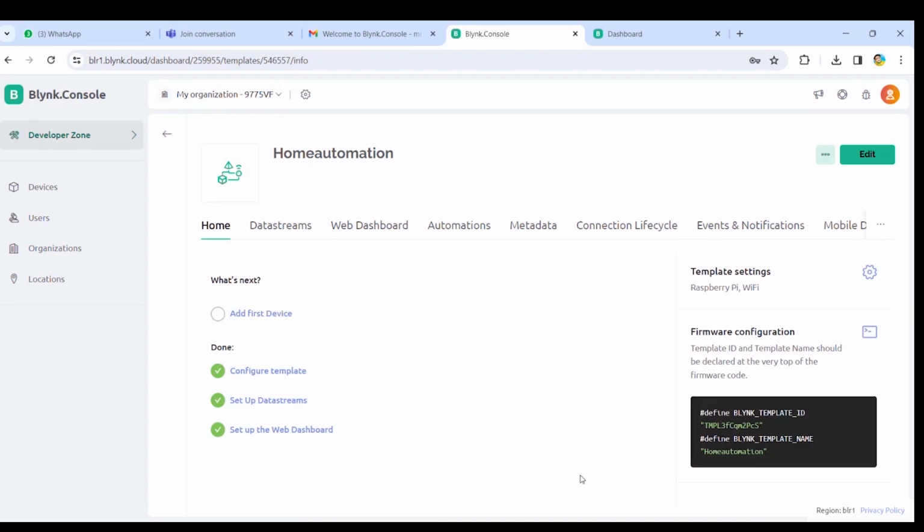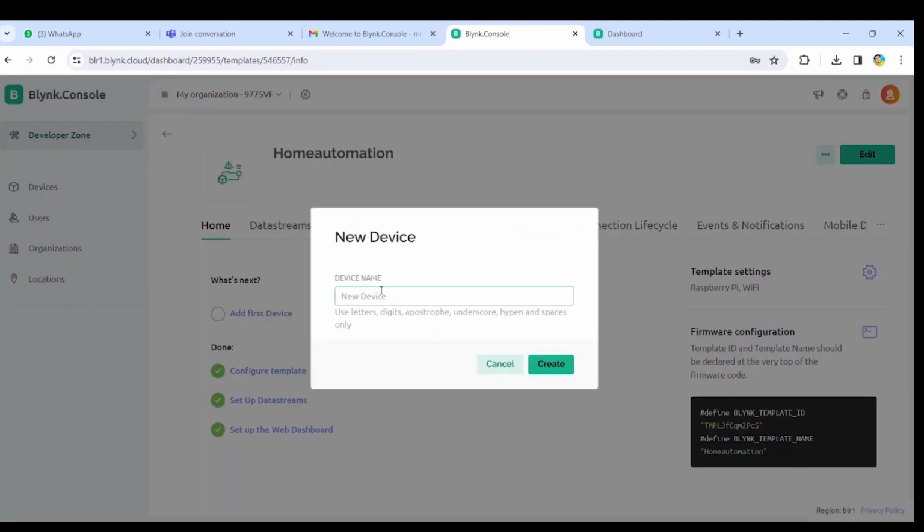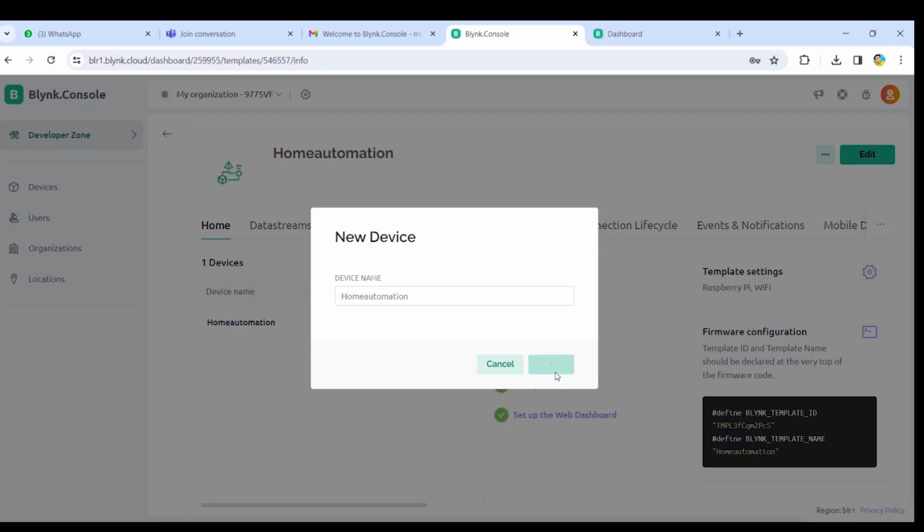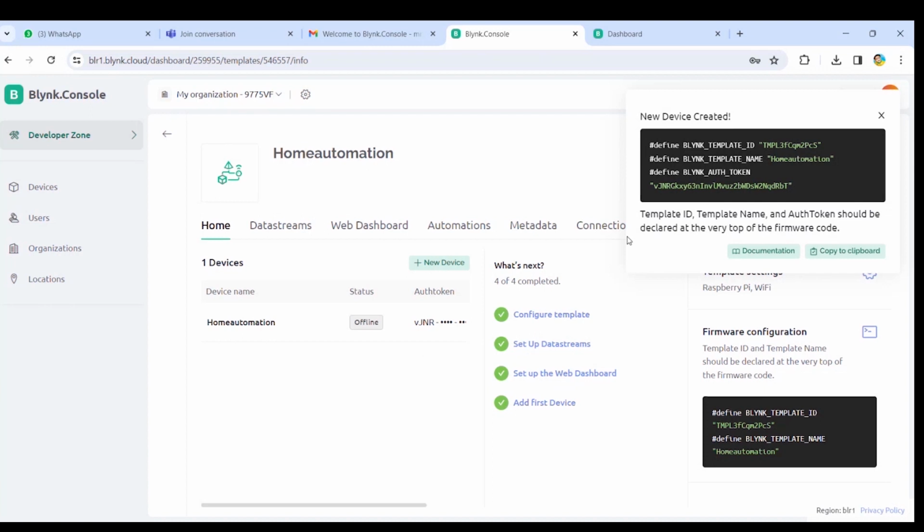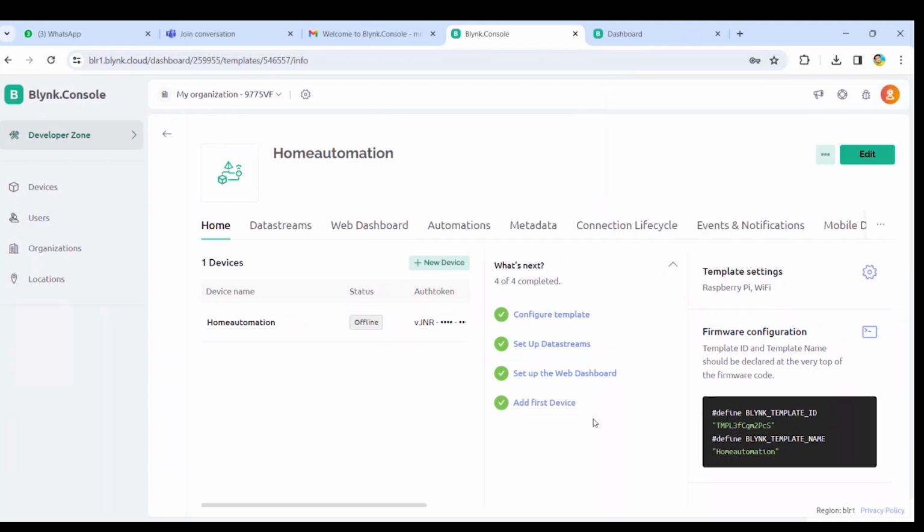Okay. So we configured the template, we also set up the data stream, and we also created a web dashboard. So the last step is we need to add the first device. So just click the button first device, and you'll find the name, that is home automation. Yes, just click the button create. Your home automation project is developed, and it will create a token for this. So you need to copy this for future purposes.